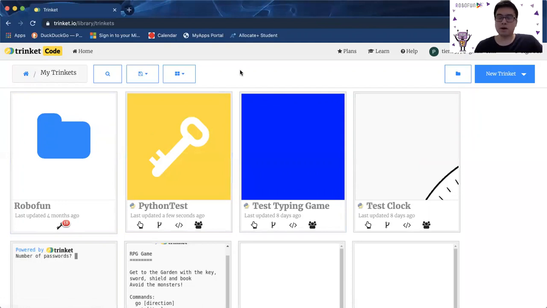With all that in mind, these are the basics to use Trinket.io so that you'll be able to learn about Python and be able to know where your projects are.